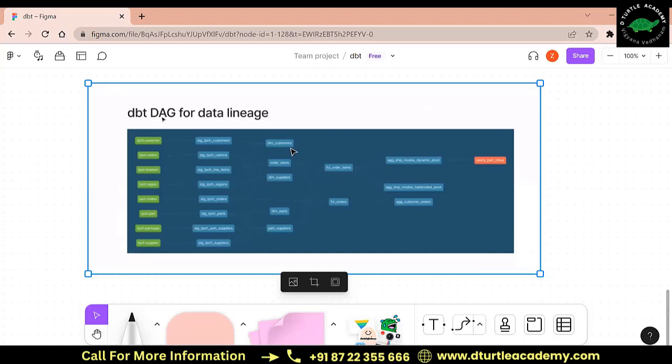Any clarifications here? For every project or task we do, this kind of data lineage diagram will be built by DBT itself. And one more thing, we do not have to worry about the documentation: what sources we are using, what transformations we are applying, where the data is loading, and which model is dependent on which model. We don't have to worry about the documentation part when it comes to DBT.